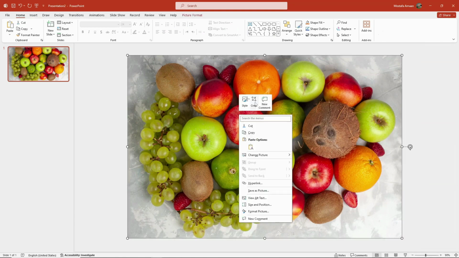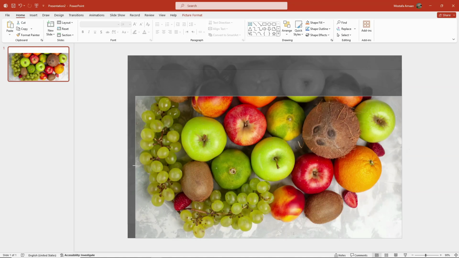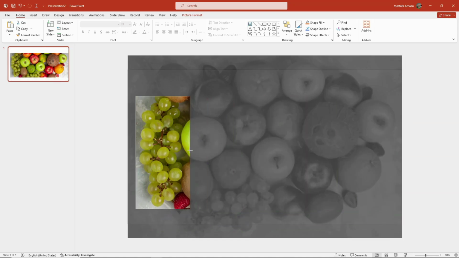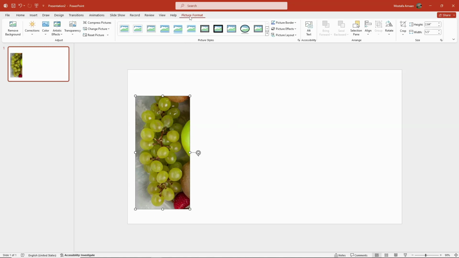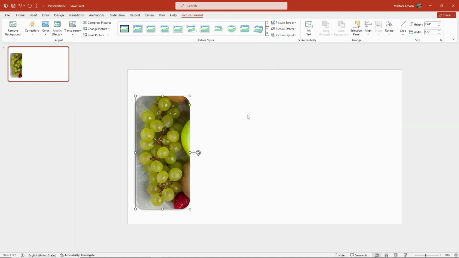Right-click on the image, then select the Crop option, then crop the image to select the item you want to display information about. After you finish cropping, press the Enter button on the keyboard. Go to Picture Format, and from the Picture Style section, select the bevel rectangle shape so that the corners of the picture become rounded.